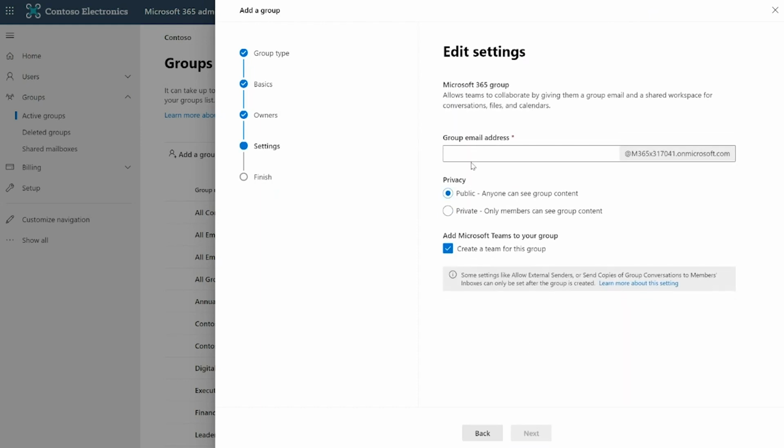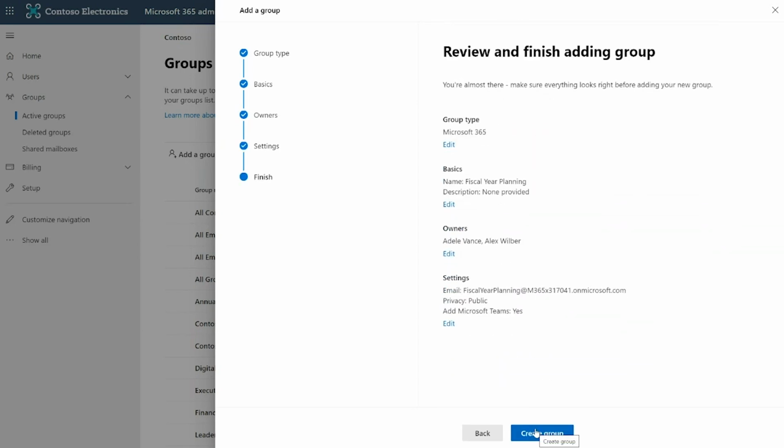When I click Next, I can now specify an email address. We'll use the same name, so we'll call this Fiscal Year Planning. I could decide if the group is public or private. And here I have the ability to enable this group for Microsoft Teams right from the start. When I click Next, I'll receive a summary. And when I click Create Group, now our Microsoft 365 group will be provisioned.